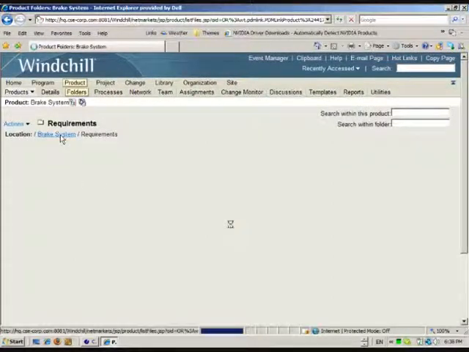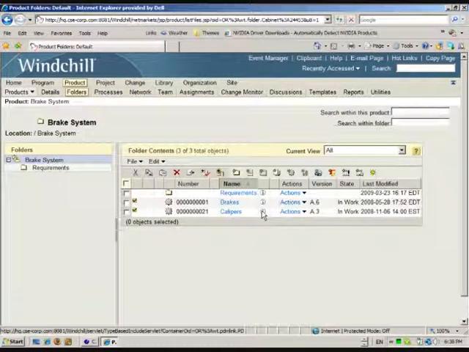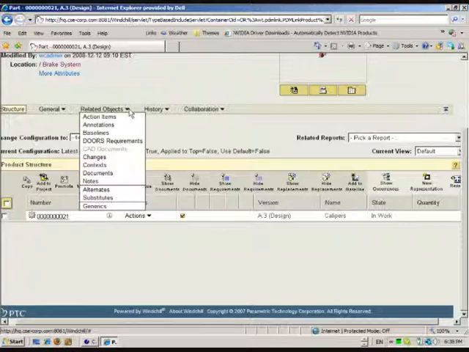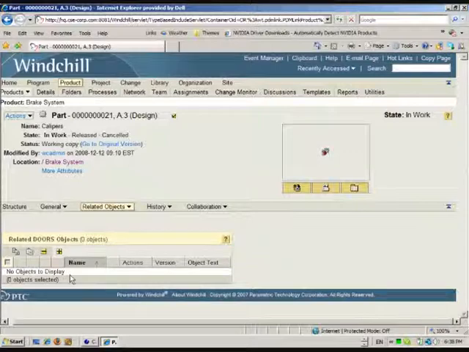Now if I go out and navigate to a Windchill part or document, I'm going to go to the calipers. This item is already checked out. If I view the related objects, doors requirements are available. Presently there are no doors requirements associated with this part. Please note that this part has already been checked out and we are working on the working copy. That is the only way that we are able to add and manipulate requirement linkages.